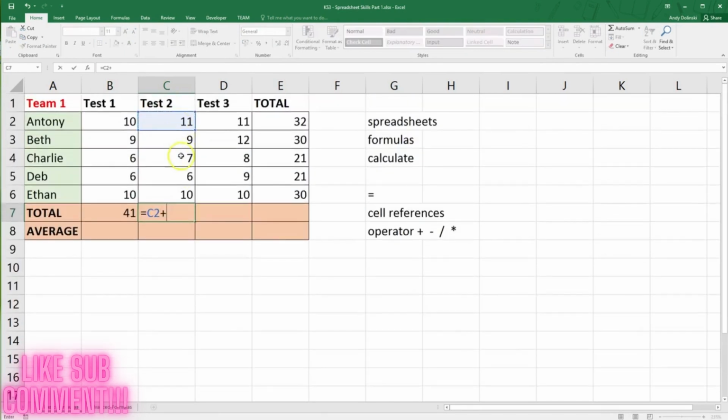The first cell reference, the next cell reference, followed by the next one, and the next one. Okay. Let's do the shortcut. Let's drag it across. It's worked beautifully for me. Now let's take a look at the average.